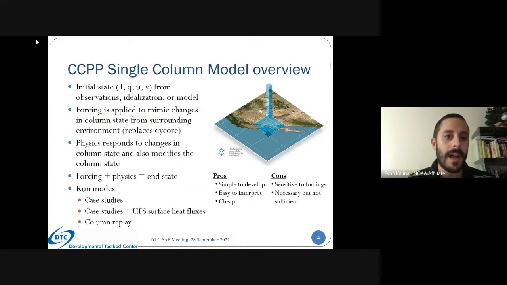So I'm going to assume that you're familiar with those three-dimensional modeling systems, but I will talk a bit about the single-column model. So the single column model needs a starting point. So you need some initial vertical profiles of temperature, moisture, and winds. But those vertical profiles can be derived from a wide variety of places. You can get them from a field campaign. You can create some idealized vertical profiles as long as they're in balance with each other, or you can derive them from a 3D modeling system.